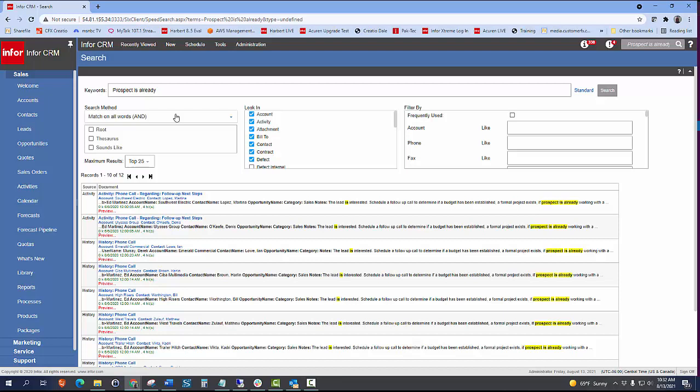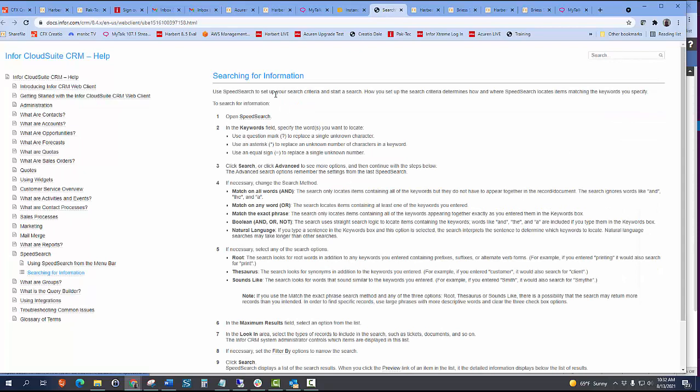So if you have any questions about, well, what does that all mean? What does root mean? What does thesaurus mean? We can always use our help in the upper right-hand corner, that little question mark. If I click on my help, it brings me right into the help for that, and it explains all that to me. So matching on all words: this search only locates items containing all of the keywords, but they do not have to appear together.